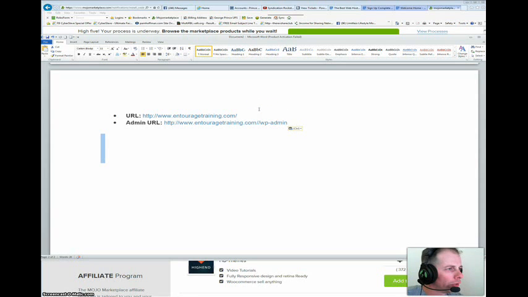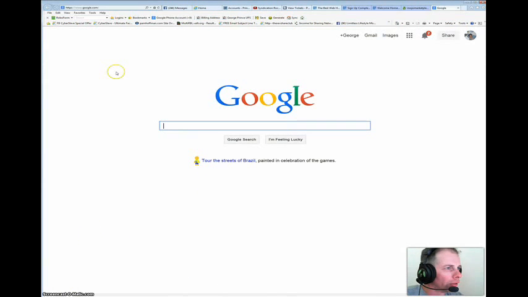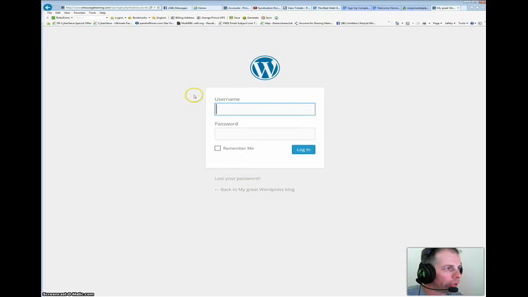So what you want to do is get to the back office of your new domain name. Copy this URL here where it says admin URL /wp-admin, and place this in a Windows tab. Here is the home page of Google. You simply select that, Control V, and paste the admin URL into the search box here to bring you to this screen. They'll ask you for your username and your password.